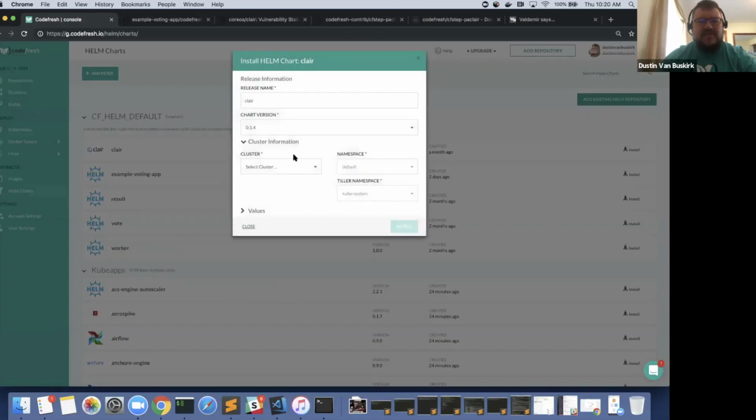All right. So going through the install process with Codefresh, with the Helm charts, I can install those easily right into any of my clusters that are connected to Codefresh. We support all the different clusters out there: AKS, EKS, GKE, your own data center, for example. Here, I'm going to go ahead and select my security tools namespace.